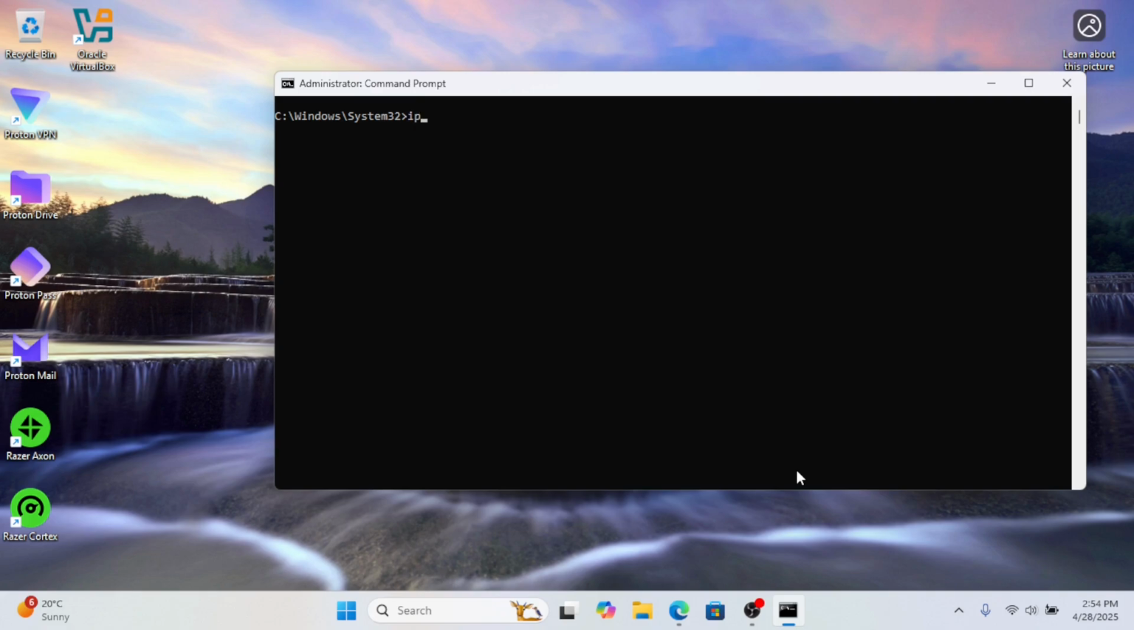Sometimes, if these two commands do not fix the network, you also need to flush the DNS cache. This clears out any old or corrupted DNS entries, which can cause web pages not to load properly.